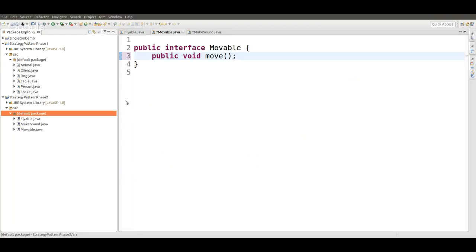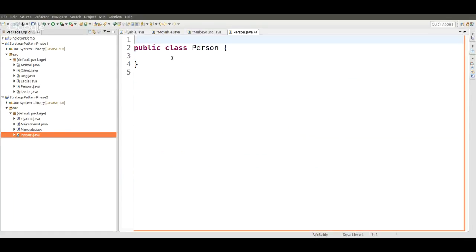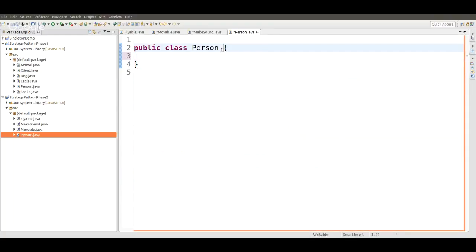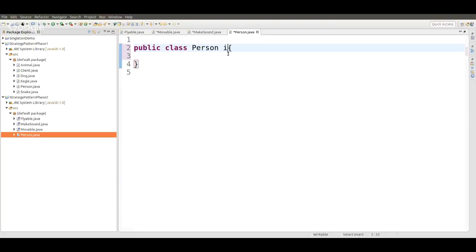Now what we do is, let's say we create this person, and we don't create an animal superclass here. We can create one, but what we're trying to do is this person implements. Persons can fly, so it doesn't implement flyable. It implements movable because people can move, and it implements make sound.